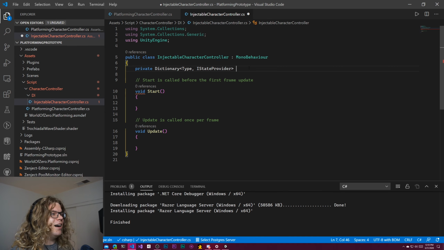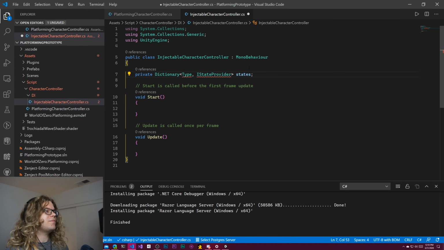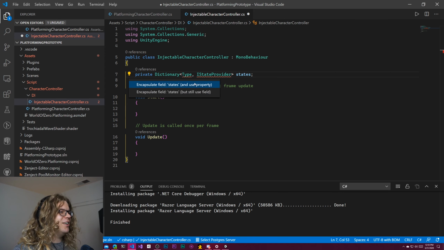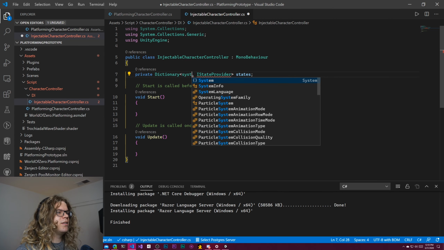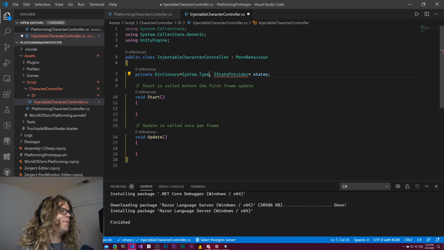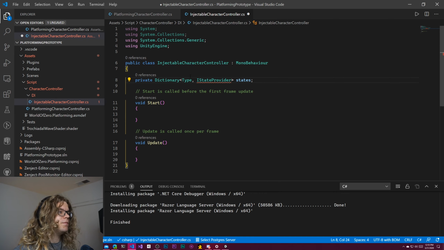So anyway, IStateProvider is just going to be our states. That was the longest introduction to writing a dictionary that I have done in a long time. Encapsulate field states and use property. What? That doesn't exist, and Type doesn't exist. Why doesn't Type exist? System.Type. There we go. Let's just import Type like that. So it's keyed off of the types. Again, I think that's a bad idea, but we're going to do it anyway.